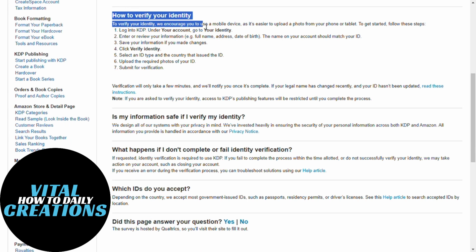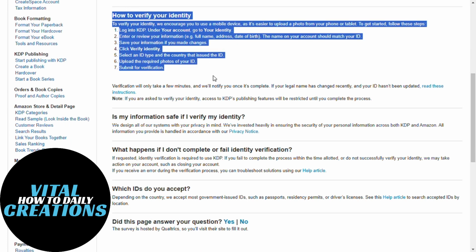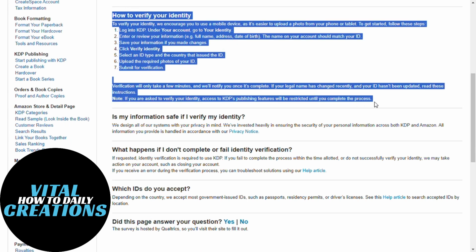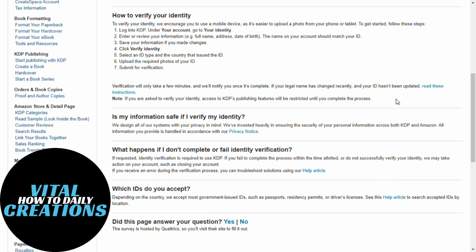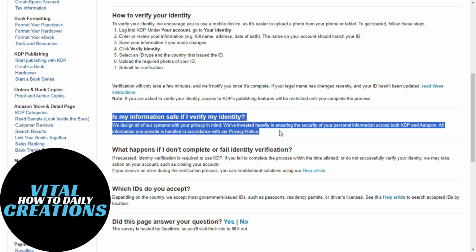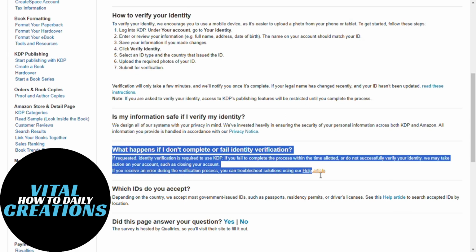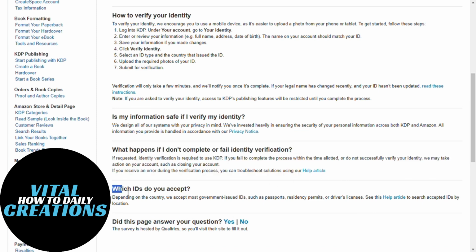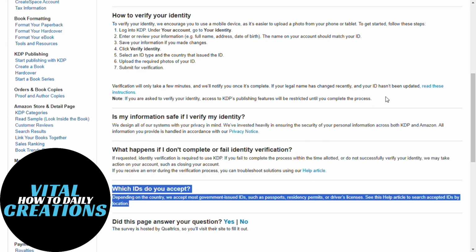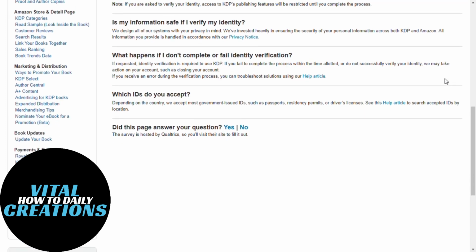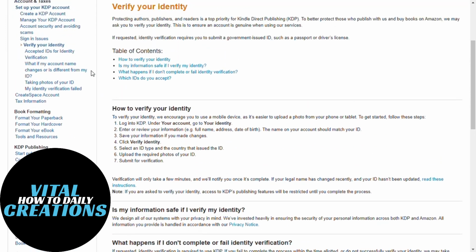Step 3 is to upload your government-issued ID. Amazon KDP requires a valid government-issued ID for verification. Just simply select the ID type, like passport, driver's license, or national ID. Choose the country that issued your ID. Upload clear, high-quality photos of your ID, front and back if required, and then submit for verification. Just a simple tip: use a mobile device for easy photo uploads.